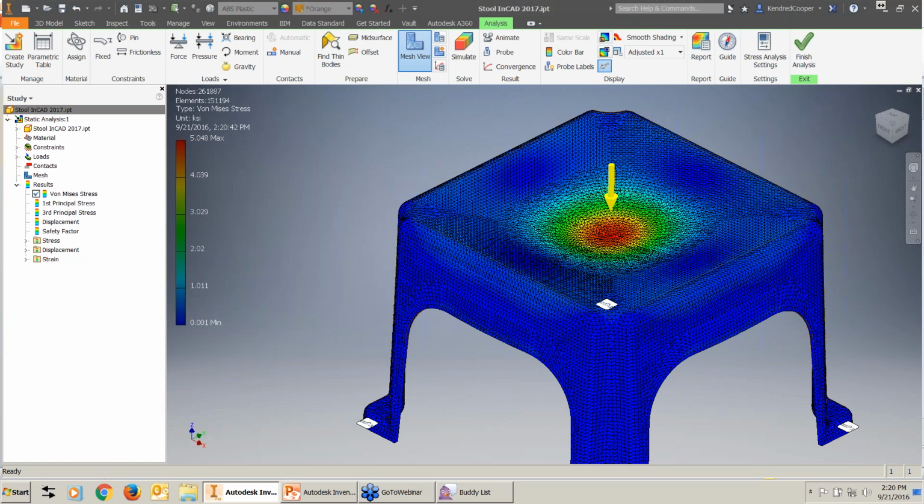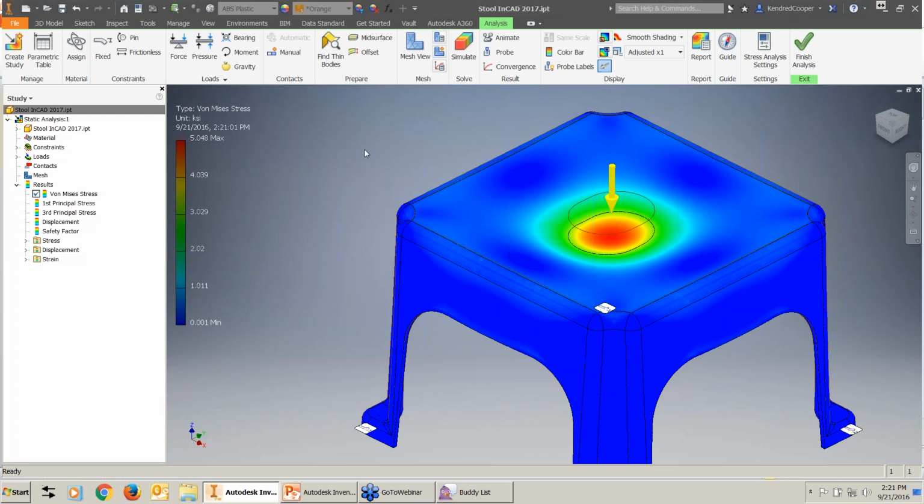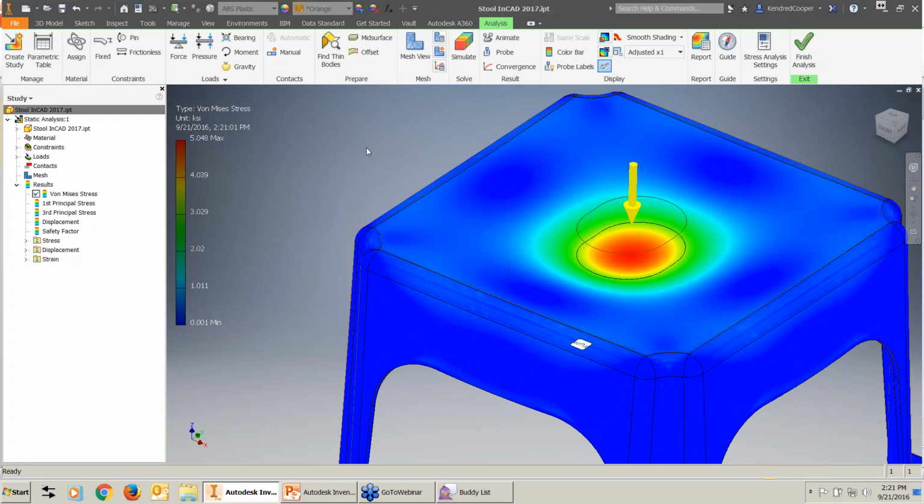So looking at the von Mises, we're at 5,000 psi, and if you remember 2,900 for our ABS, we've exceeded that limit. I'll turn off the mesh view and make this a little bit more clear. Obviously here red is bad based on the chart. Depending on your situation, your materials, red does not always mean bad. Red is just the highest level of stress your part is encountering. That red could still be well within your yield strength. But in this case, red is absolutely bad. It's almost 2 times our yield.